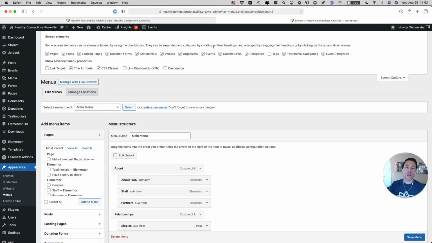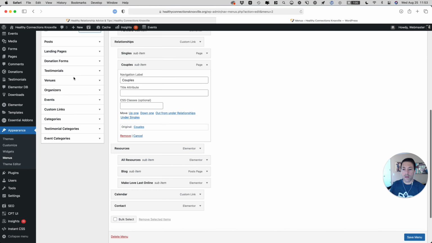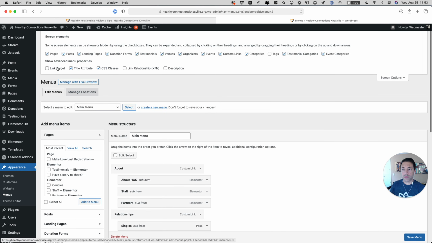So when we're on the context of a menu, you can do things like this. You can show an advanced property. And what we want to do, if we wanted to open something in a new tab, is tap this link target, and that's going to give us some new interface down here. See this? It opens that up. Link target makes that little thing appear right there. I'm going to click it again.